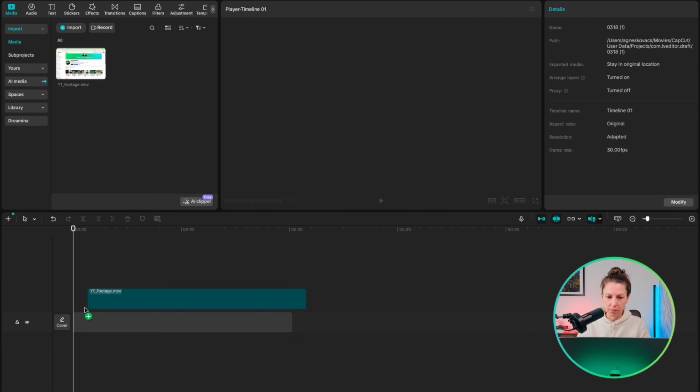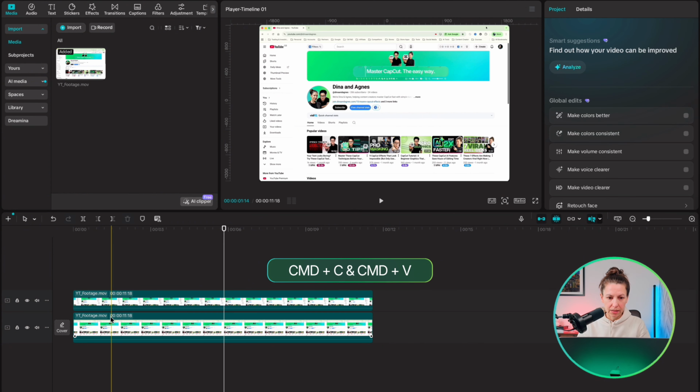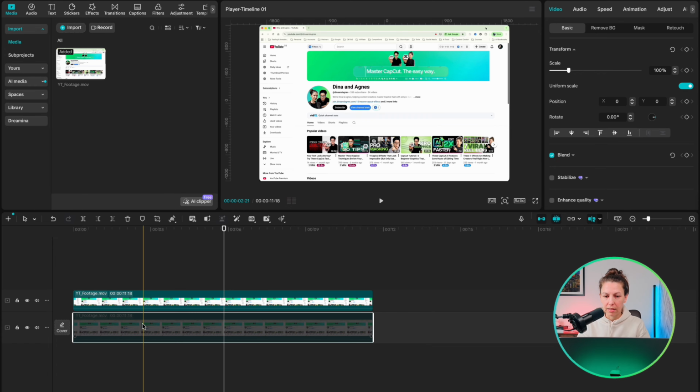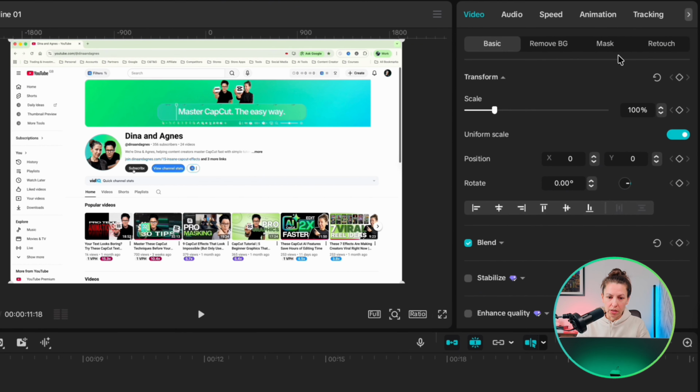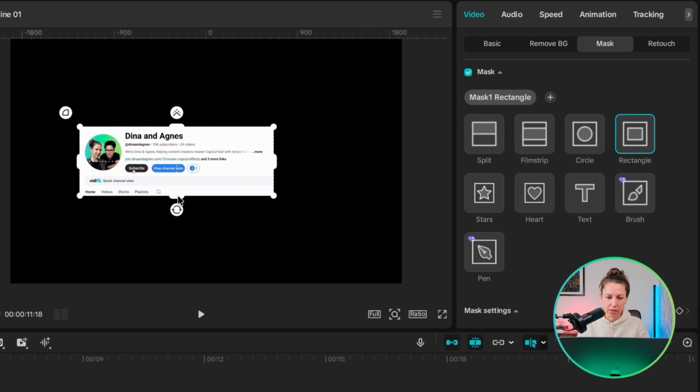Start by adding your clip to the timeline and duplicate it using Command-C and Command-V. Press V to temporarily hide the bottom clip so you can see what you're about to do more clearly. Then press V again to show it when you're done with the following. Select the top clip and go to the mask section. Choose the rectangle mask and adjust it so it covers the area you want to highlight.